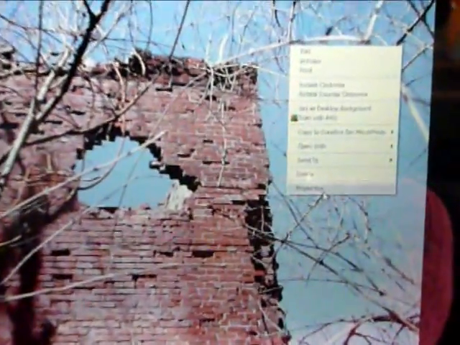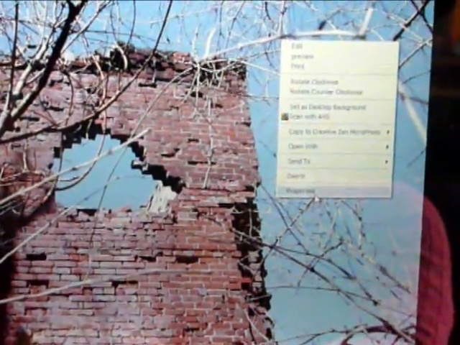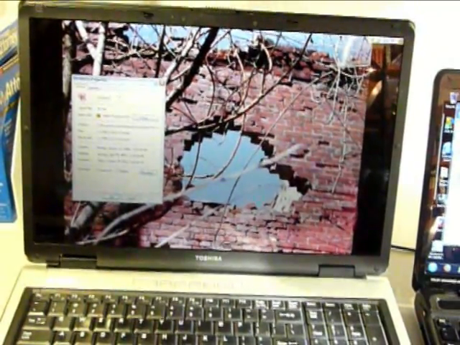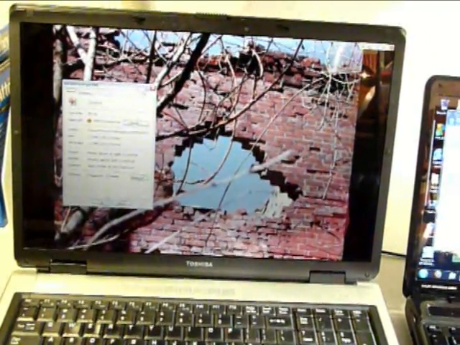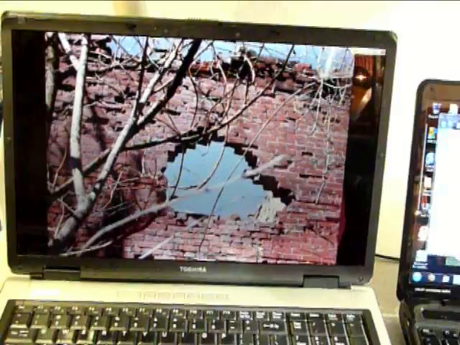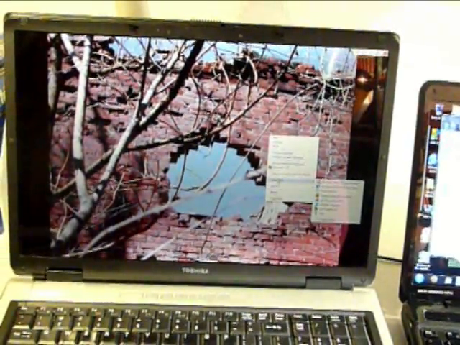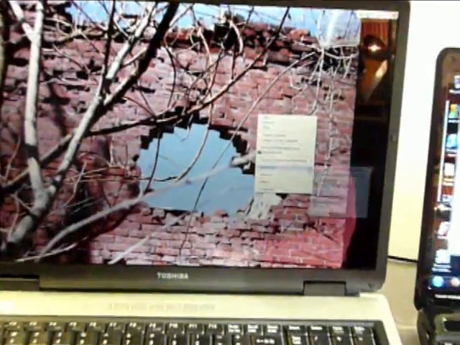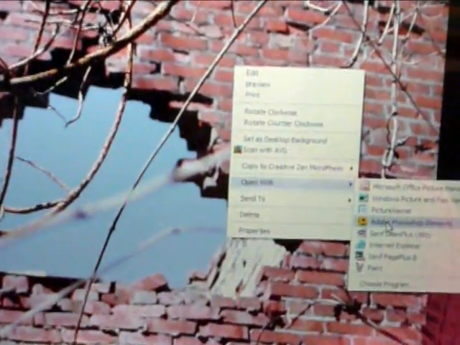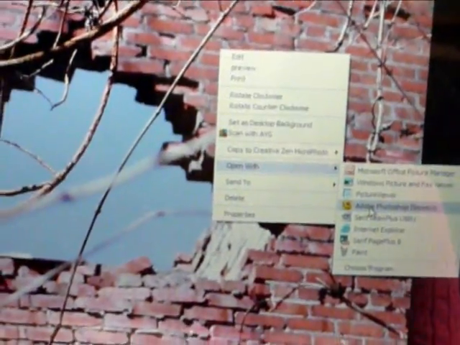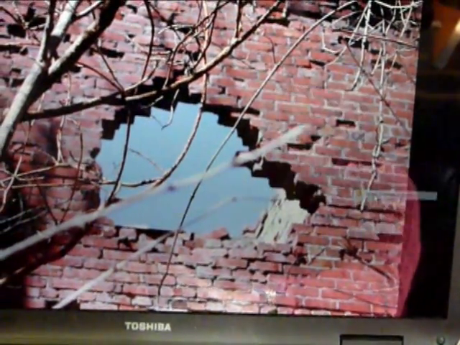I can either get properties, which will allow me to find out exactly where the picture is and what it's called. So it's DSCN0016. Okay. That's not really important. What I want to do is, well, let's say I want to edit it. I can go to Open With, and I can choose an editing program. I happen to use Photoshop. Okay. But I can open it with anything. So I can edit it right from there if I want. That works. Push a button. Okay. Photoshop loads kind of slow.